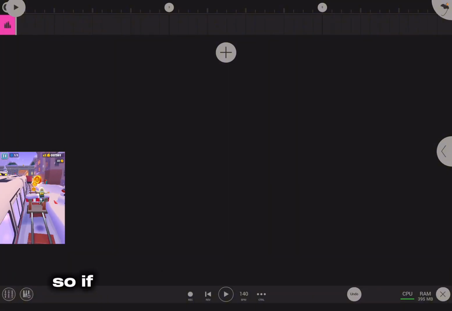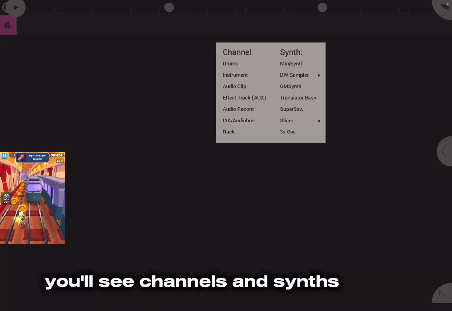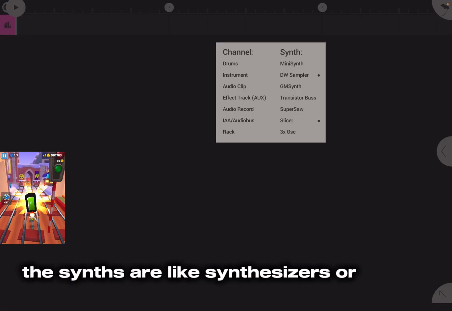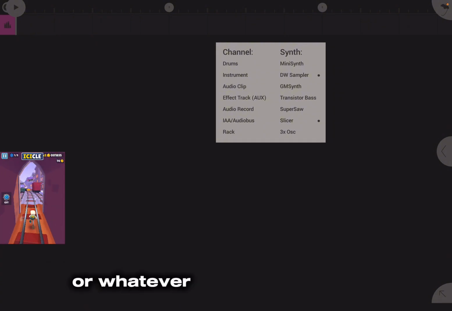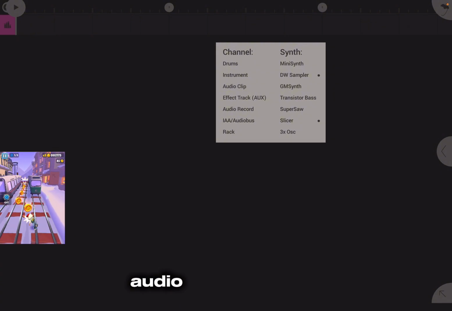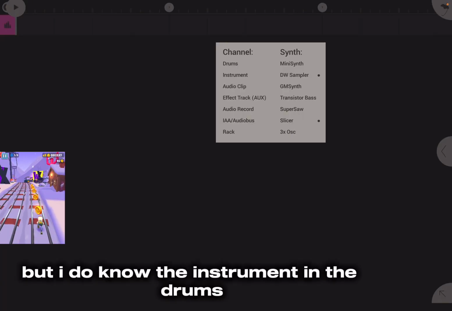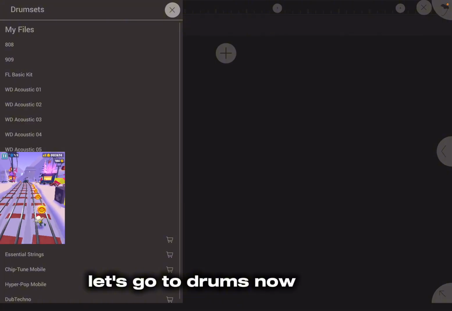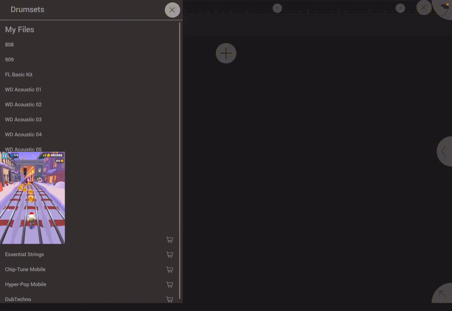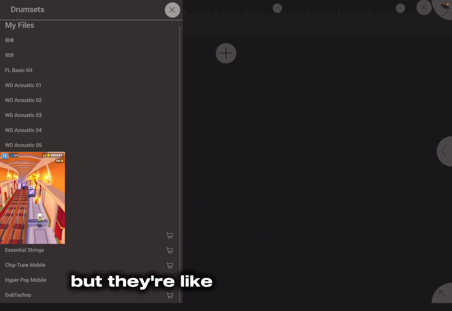If you press this plus here, you'll see channels and synths. The synths are synthesizers, or whatever that's called. There's also, you can put an audio clip in there, audio record. I don't know what the rest are, but I do know the instrument and the drums. Let's go to drums. Now, you'll see these drums without the shop. Those are the ones you can use. And the ones with the shop are the ones you have to buy, but they're like $1.